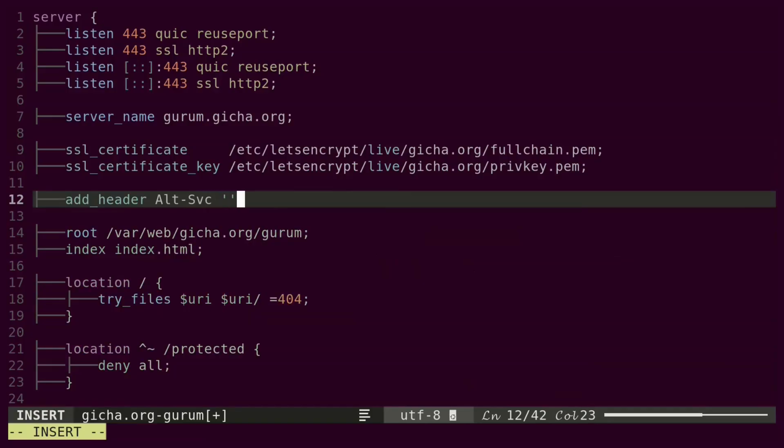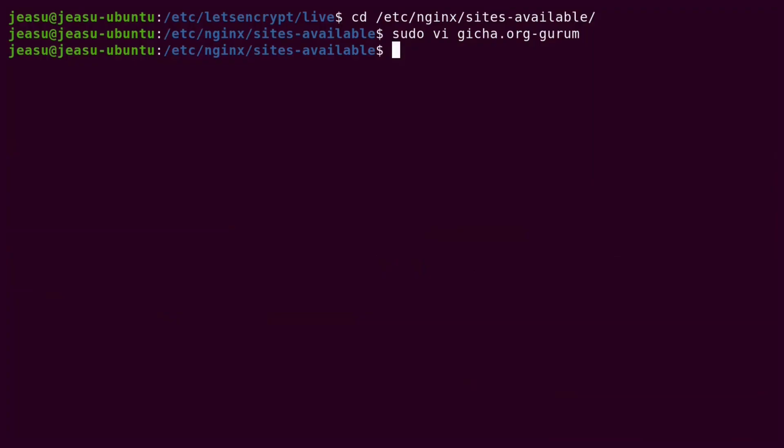You need to add a response header that informs the web browser that quick upgrade is possible and that it should connect to port 443. The ma value is the amount of time the web browser can safely accept HTTP3 traffic over UDP. After that time, the web browser connection will revert to TCP. Let's reload NGINX.